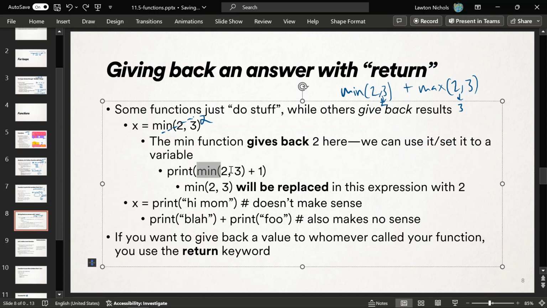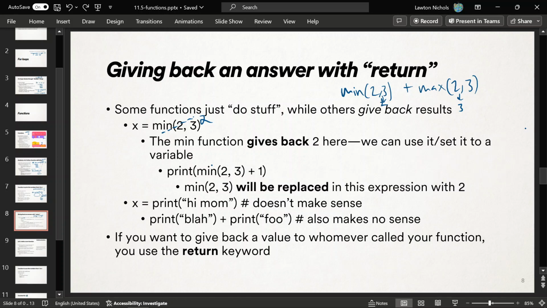But if you want to see the answer, you have to wrap it in a print, right? Because it just makes the answer for you. It doesn't actually show it to you. It computes it though. So you can imagine that things are going to get replaced when you call functions that give back values, right? That's a certain kind of function. So this gets replaced with 2 once Python can compute that answer for the minimum. Once that function gives back the value, it ends up computing 3 and printing 3.